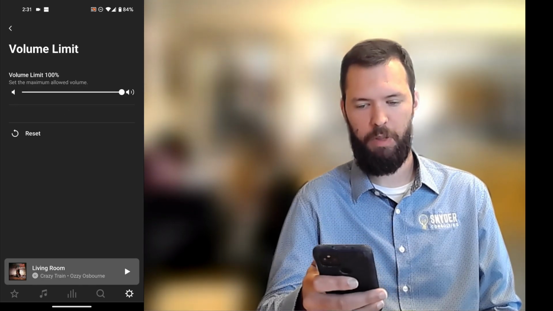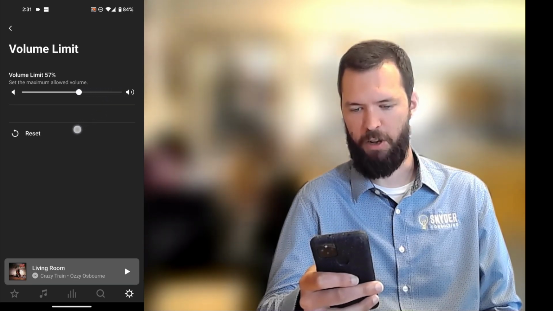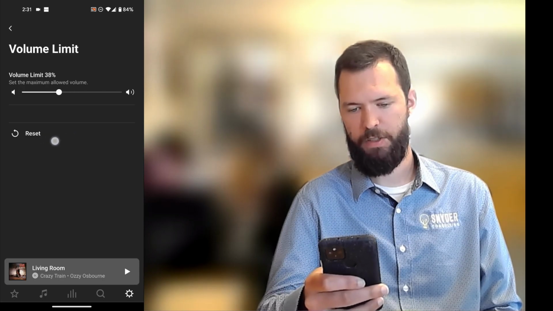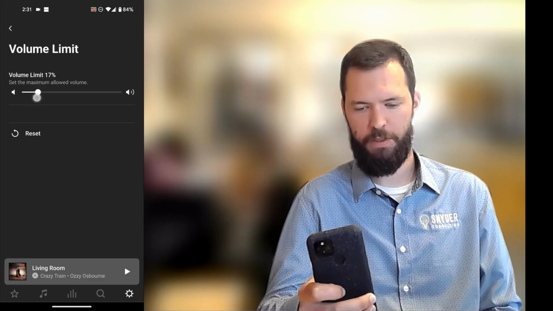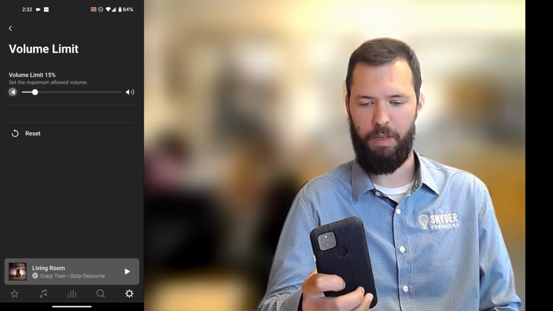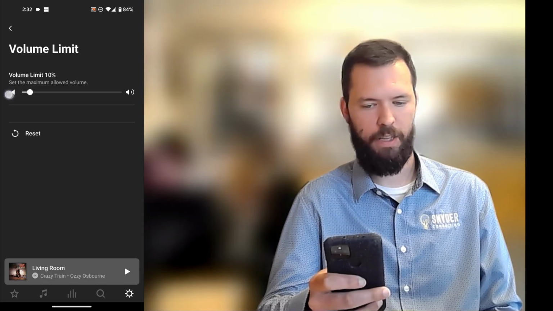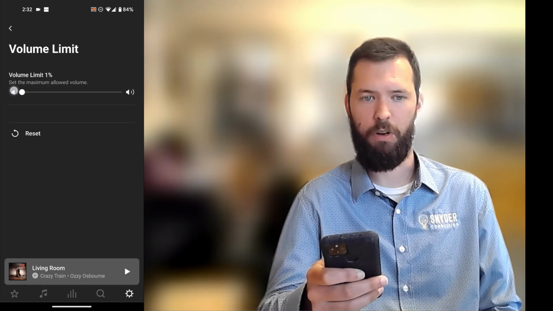There's also a volume limit. This is really great. It sets the maximum volume. I can move it to percentages. Now, one thing I think is strange is the furthest down it goes is 1%. So I can't actually set it to being muted. Every other slider like this lets you go down to 0. So I want to say that this was just a simple oversight.